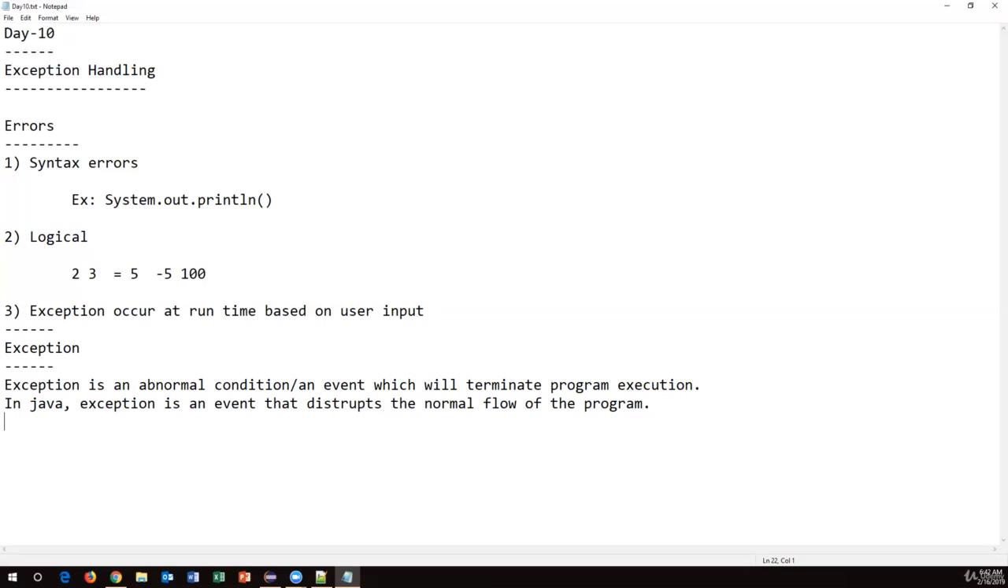But what I want to do, as a developer, is this: even though the user has provided some invalid input, and it is throwing some exception, I should be able to handle this. So we should be able to handle that exception and continue the rest of the code. That is called exception handling.